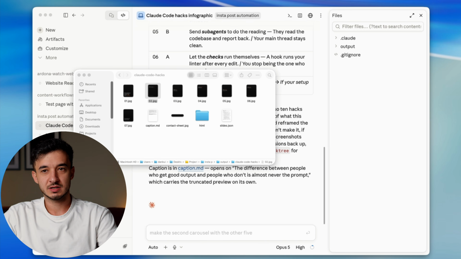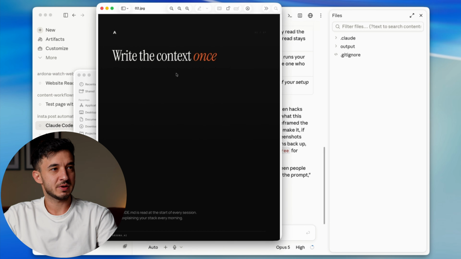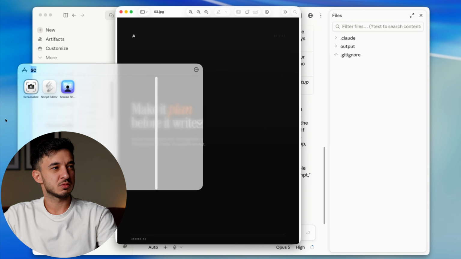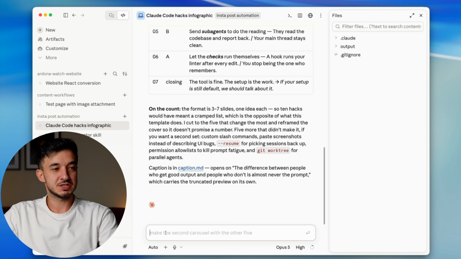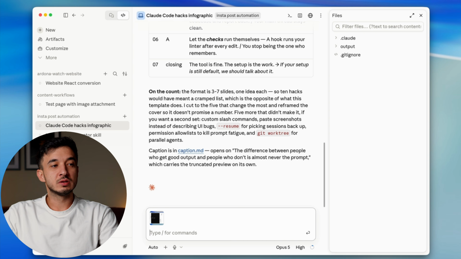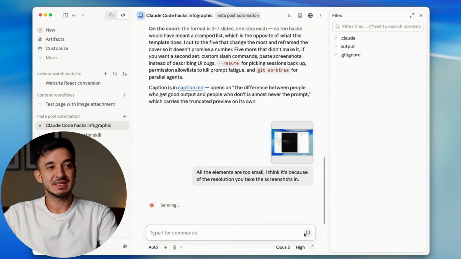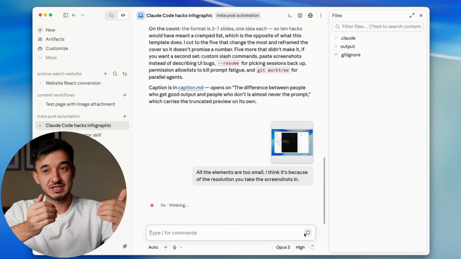Let's check the second one. Exactly the same format. I feel like the text is a bit too small, so let's send it a screenshot and tell it what to modify. So just paste the screenshot and tell it something like, all the elements are too small. I think it's because of the resolution you take the screenshots in. Okay, let's send it. It should update the skill and then regenerate these images.